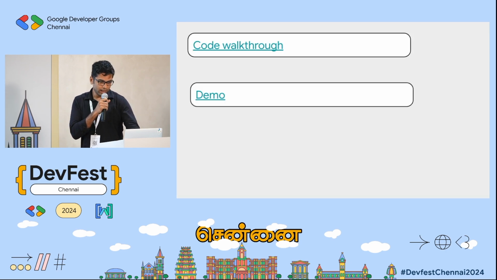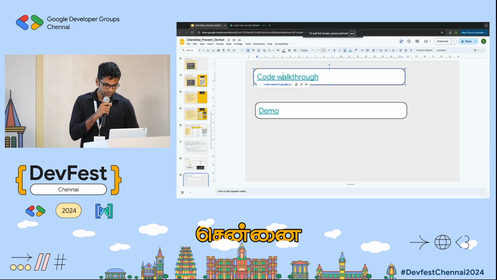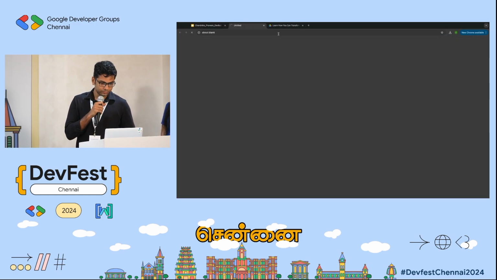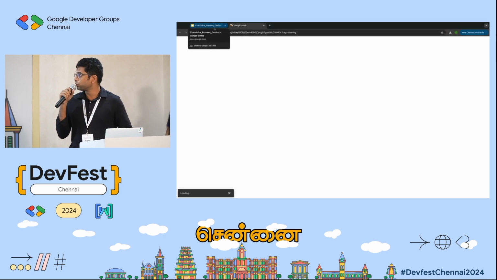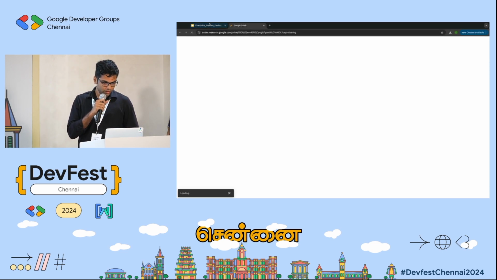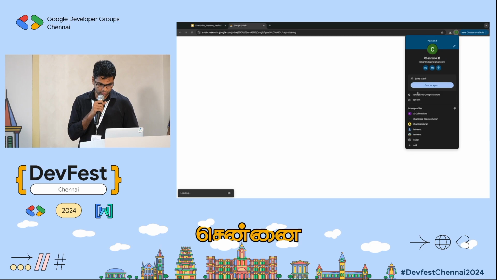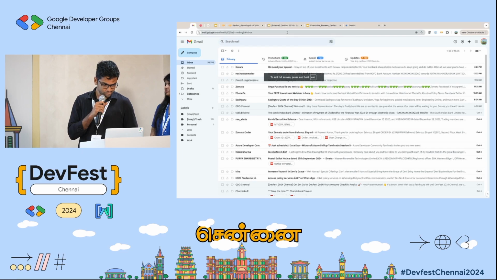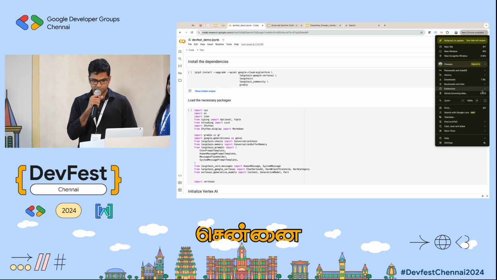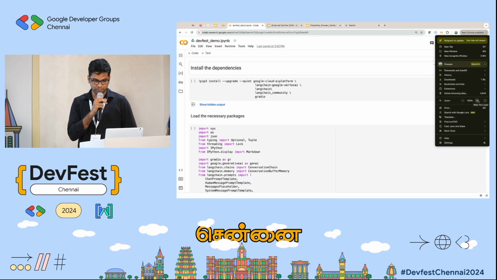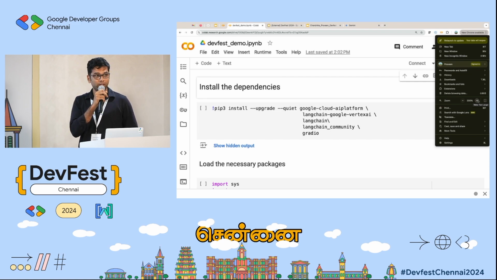Now let's have a code walkthrough. Yeah, so we created this POC in a Google Colab notebook, right? It is taking some time to load. Let me check if I have opened something already. Yeah, all right. Is it visible for you guys sitting in the end? Okay, let me zoom in. Fine now?